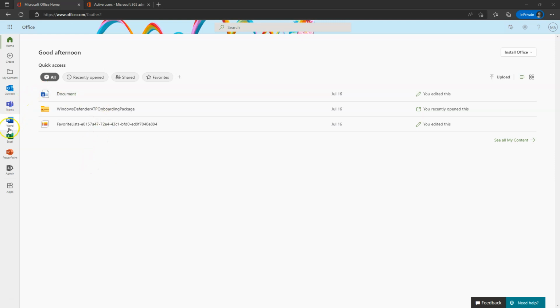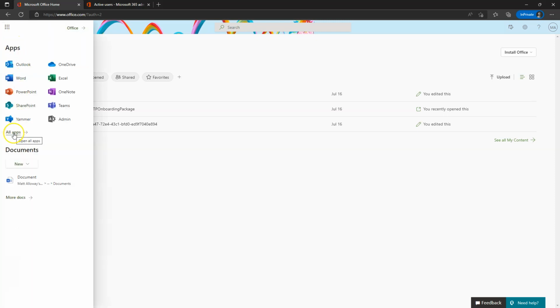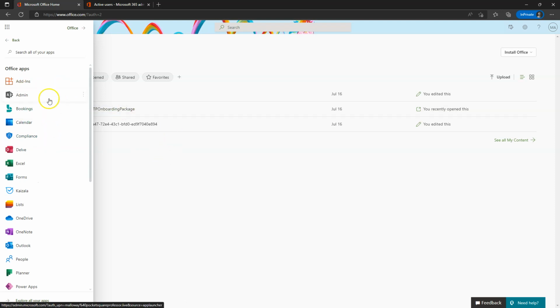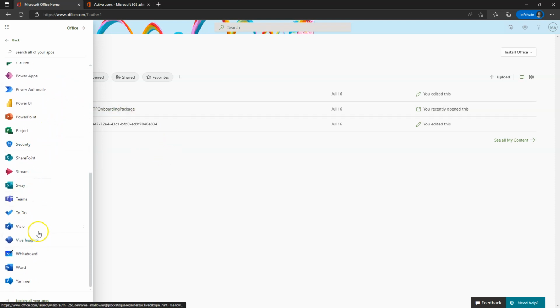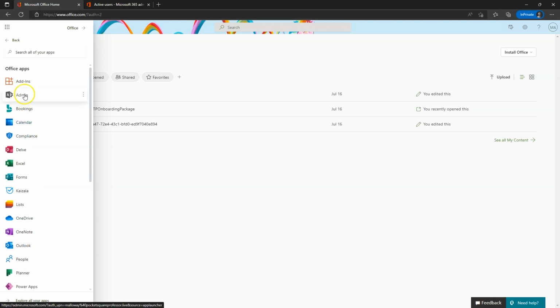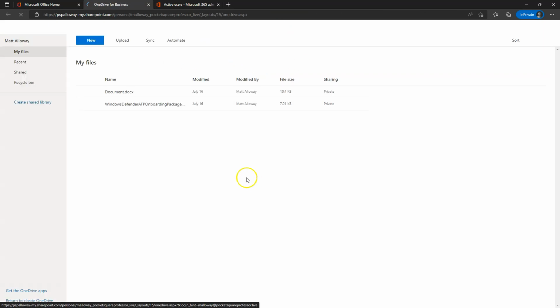But for now, what we're going to do is, if you have OneDrive over here, which you may, but probably not, we go up here to the waffle menu at the top, and then we click on all apps. We see OneDrive's there too, but I just want to click on all apps. And you'll see here's all of the apps that we have assigned to our users. So we are going to scroll down to OneDrive. It's going to open up our OneDrive site.